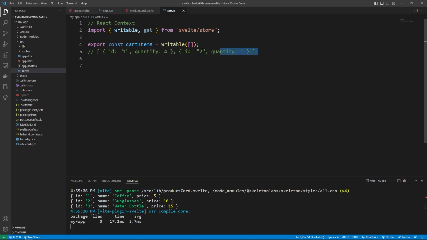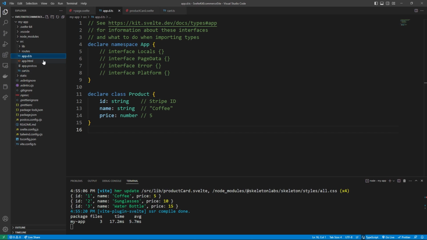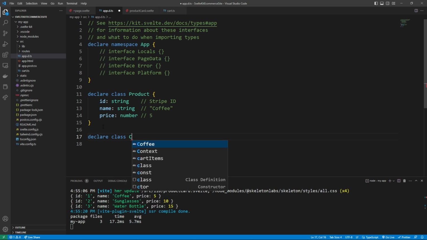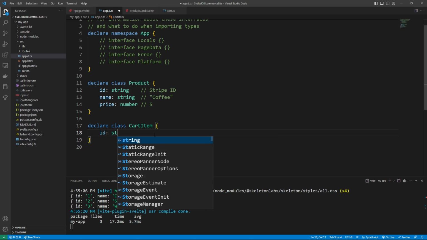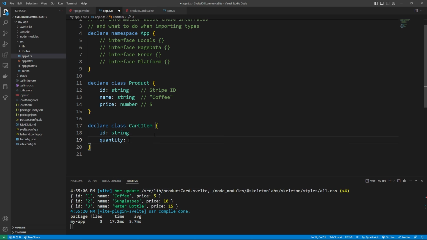Because we know we want the array to be this specific structure, we can add types to this writable, so it's typed to only have objects like this. So what did we learn about types? We learned that we can go over to app.d.ts to make a class. We can declare a class of CartItem, and it's going to be an object with the 2 properties we saw before. It was that ID, which is going to be a string, and then a quantity, which is going to be a number.